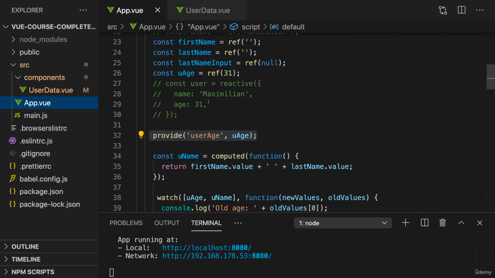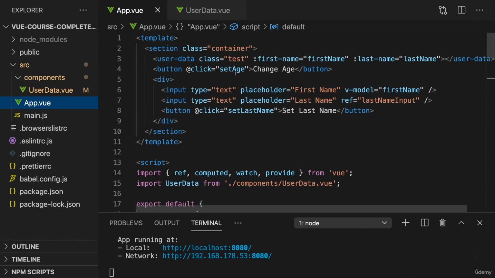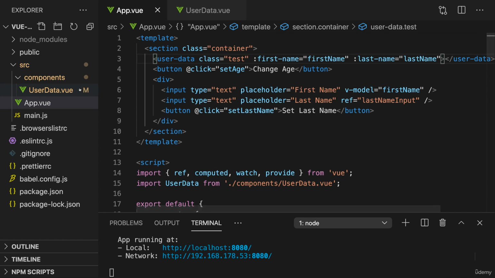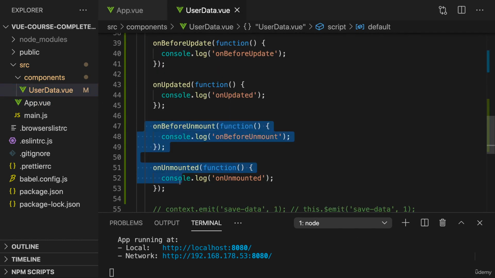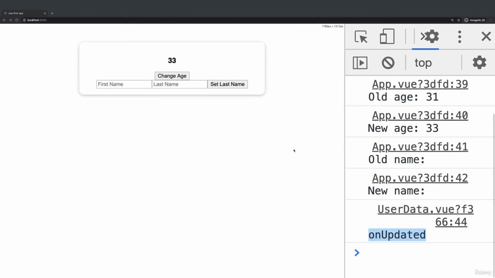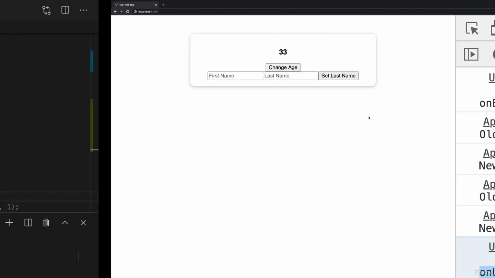Well, and for unmounting, we would need to get rid of user data, which we can do with an if statement, for example, with v-if. If we now had some condition here that could become false, this component would be removed from the DOM, and when that happens, the onUnmount hooks would be called. But I think the pattern should be clear here.